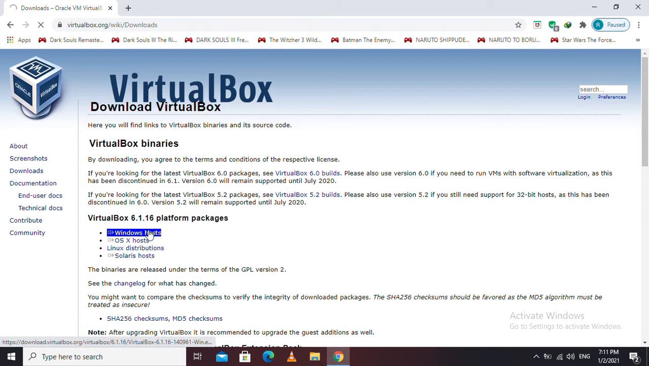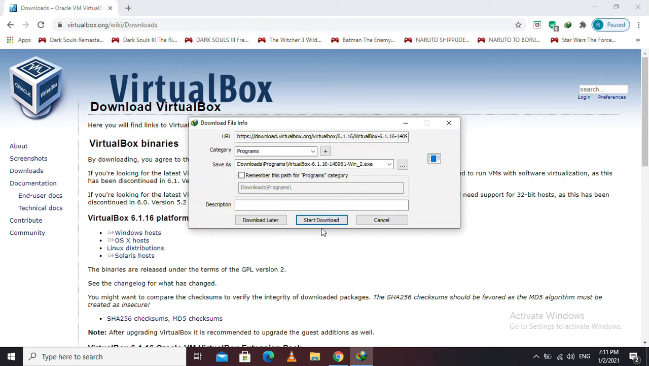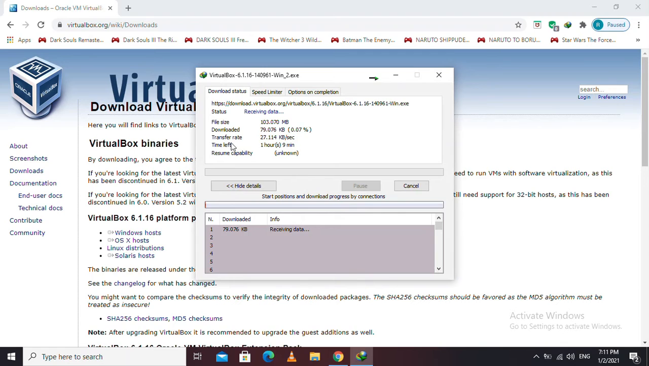Just left click to open and it will automatically start if you don't have a download manager. For mine I have, so you need to pop up like this and I will click start download and you see it's downloading. Now just wait till the download completes.